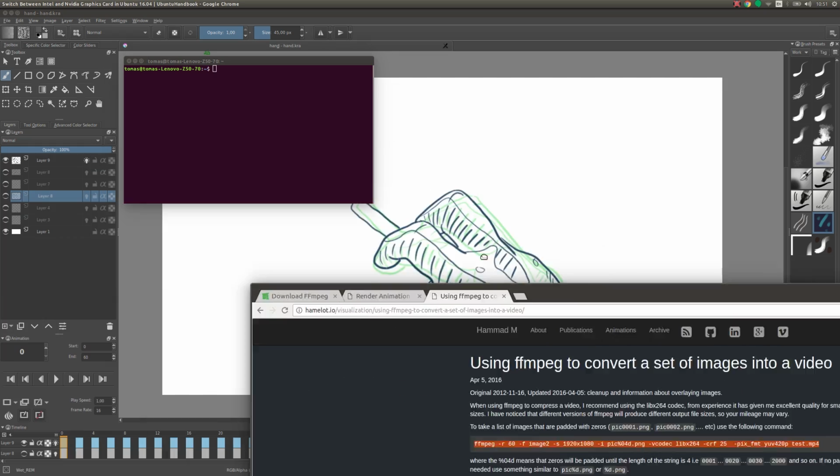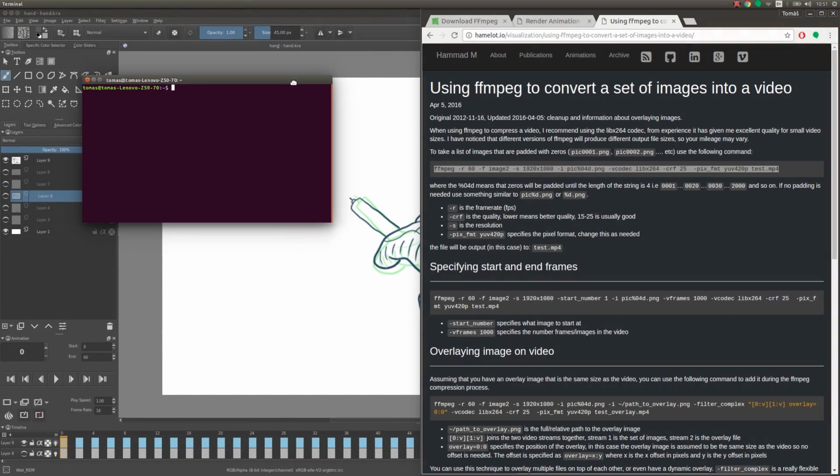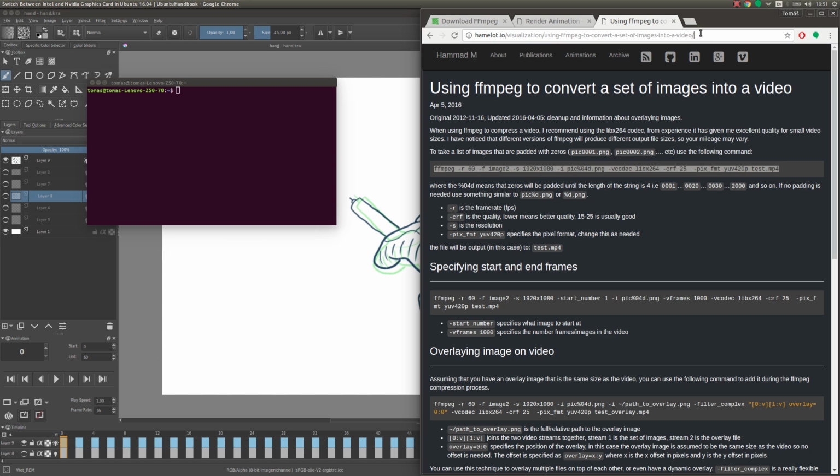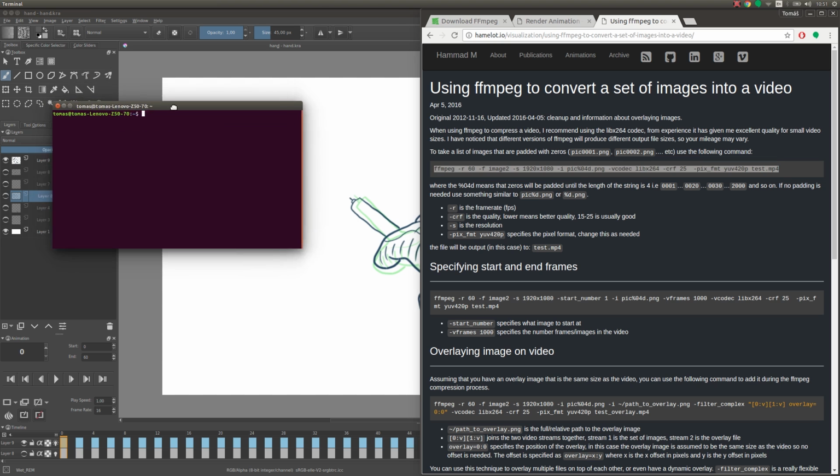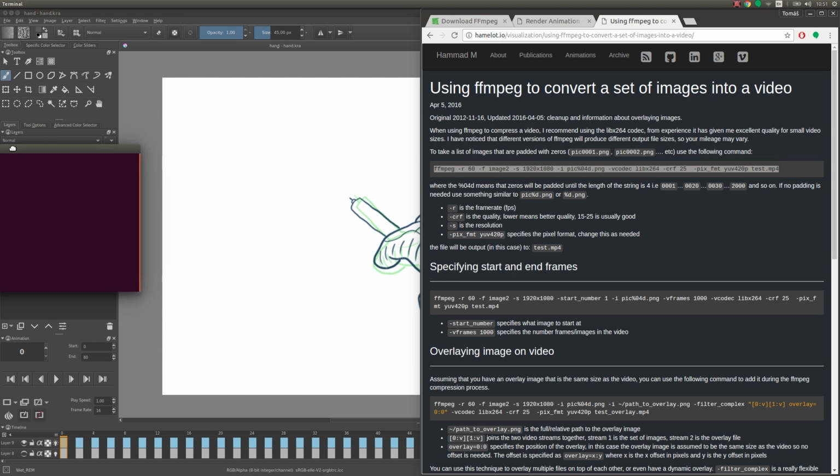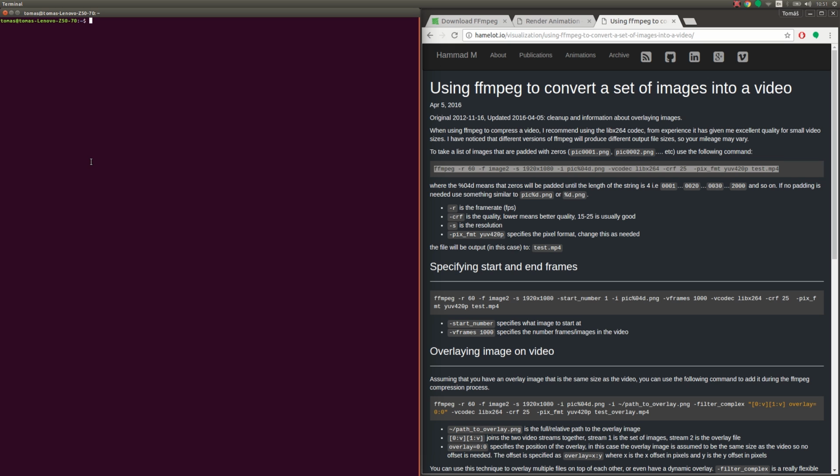For this, we have to get on this website. I have it right here. I will leave this link in the description below so you can find it whenever. And we need the command line for it. The first thing I'm going to do in the command line is get to our frames. For me, my destination for the frames is about here, I think.